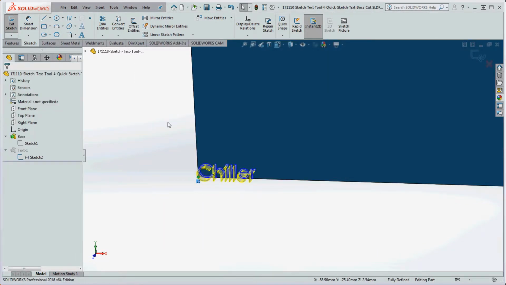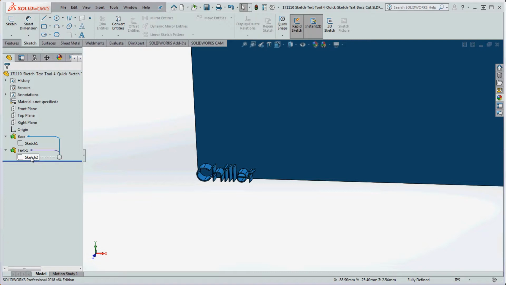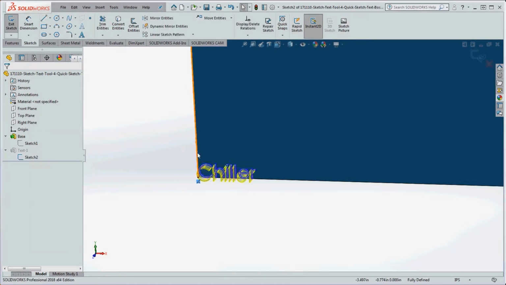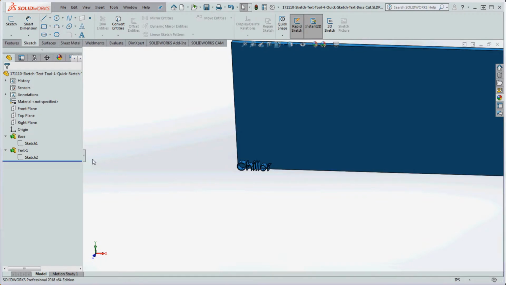If we were to rebuild that, it says it's fully defined, which means if we go in here and try to move stuff around, it's not going to allow us to do that. So that's one way to get it fully defined. You can find reference geometry in there and define it that way.